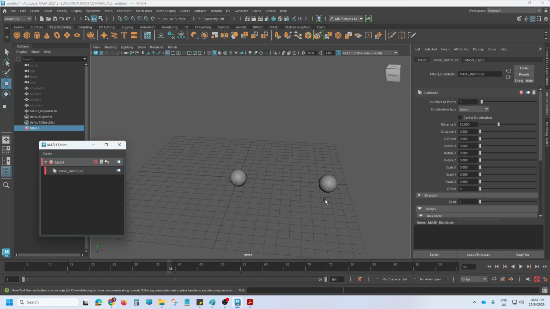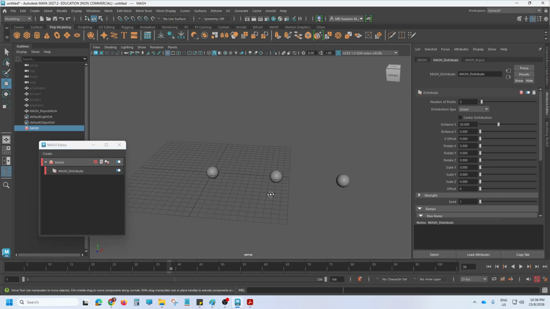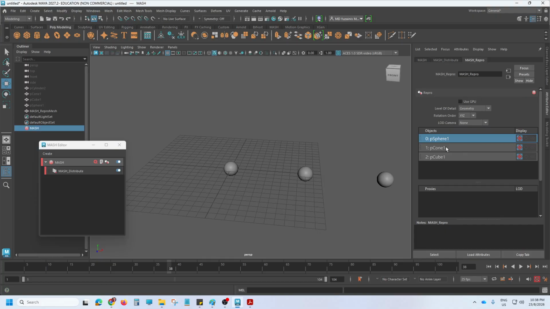Okay, but as you can see, I only have the ball, the sphere here. But if I go to the repro, there are all these objects, the sphere and the cone and the cube. All right, it's already there. I can even right click and delete if I don't want it to be in the list. So that's one of the important things of this property here.